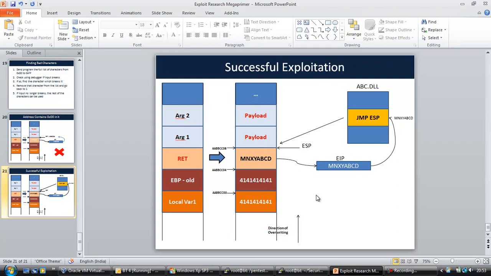So basically the whole idea is we will now jump back to the stack indirectly by using an address which contains executable code which will force EIP to start executing from the stack, right? So how do we find this jump ESP instruction in the program's code?